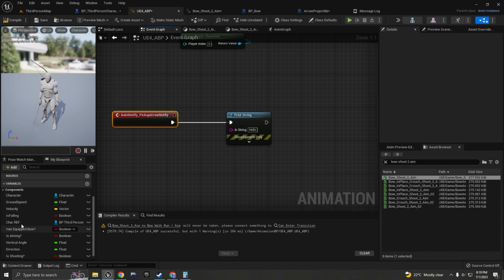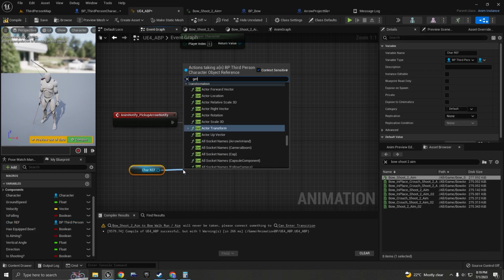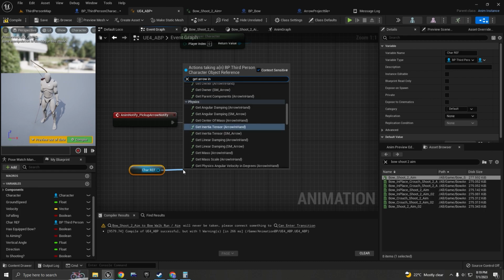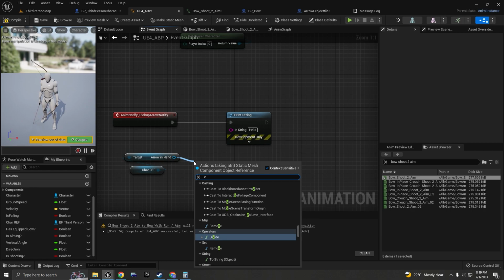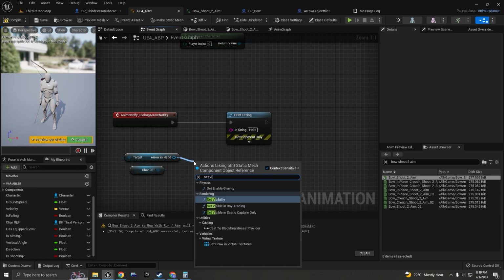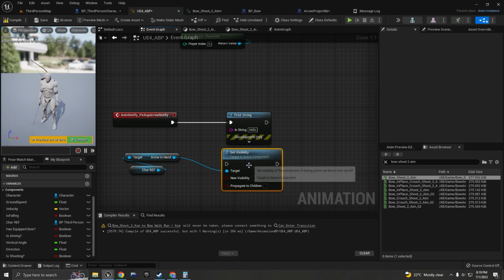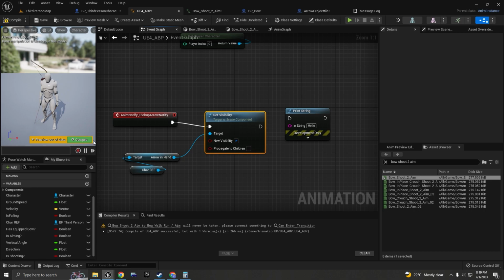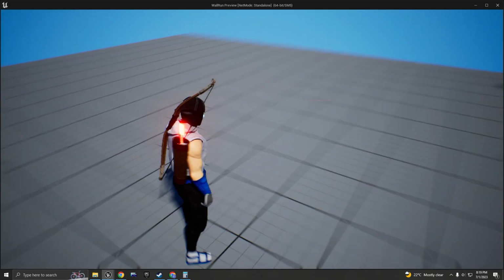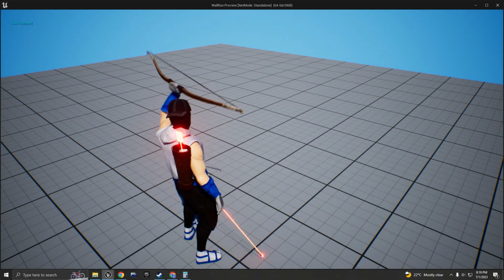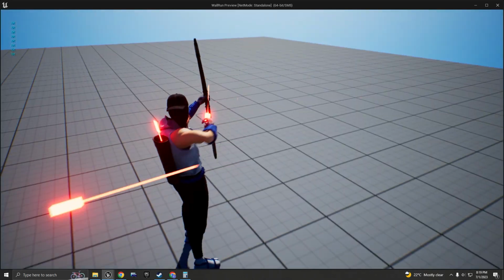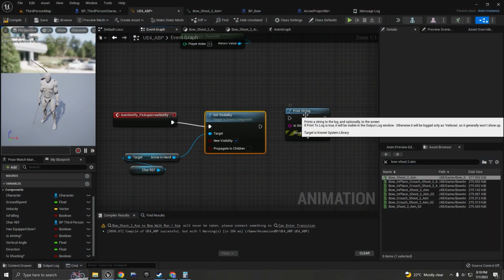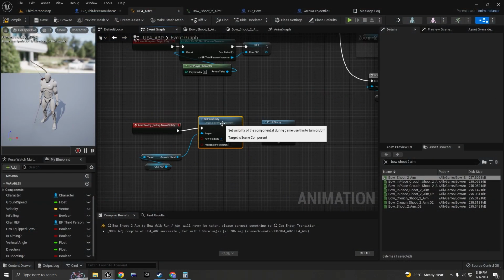So I'm going to get the character reference. I'm going to get arrow in hand, and I'm going to turn off its visibility. So I'm going to set visibility to off to on every time. So I'm just going to compile. Okay, shoot. There we go. All right.